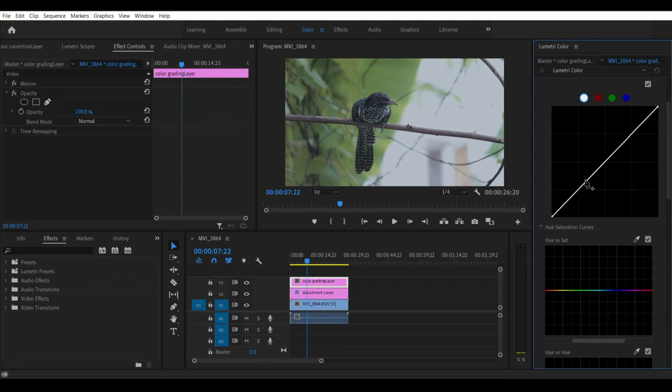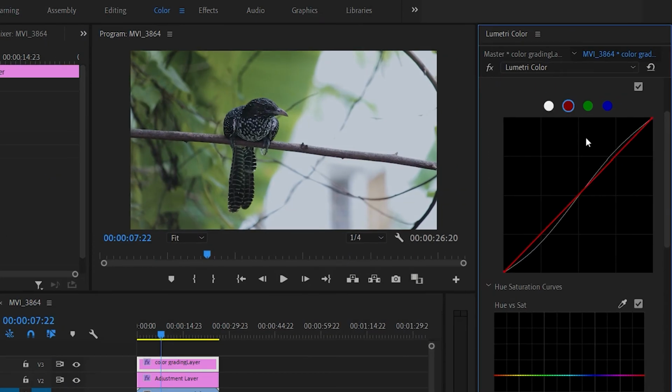So yeah, at first I will just create an S curve to add more contrast to this particular footage. And let's see, I will also take down the reds a little bit, and it's just my style of working. And let's add a blue.